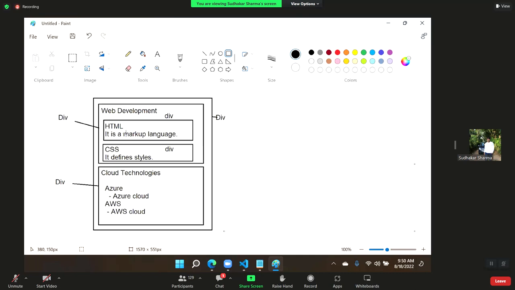That means keeping div is all about keeping your content as chunks of content. A chunk contains related information, and it contains several subdivisions inside. Similarly, again, cloud technologies: Azure is having one division and AWS is having another division. That's how we create the divisions.